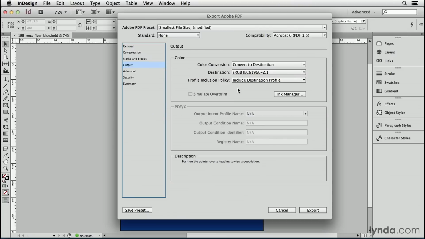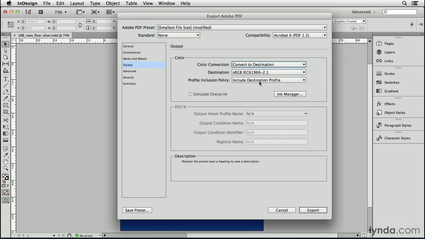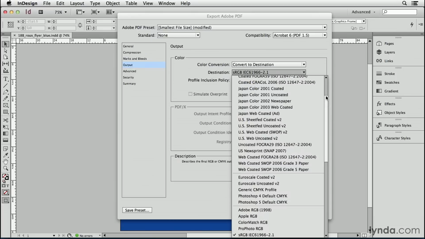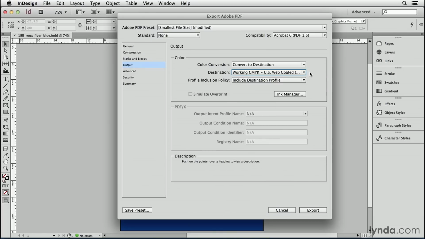If you have any CMYK images in your document, or if you're using Convert to Destination or Convert to Destination (Preserve Numbers), and you choose a CMYK destination, well, your document is going to be much larger. It's larger because CMYK is larger than RGB, but it's also larger because the destination profile, the CMYK profile, tends to add 400 or 500K to the size of your PDF. If you're sending a document to a printer, well, maybe you need that.